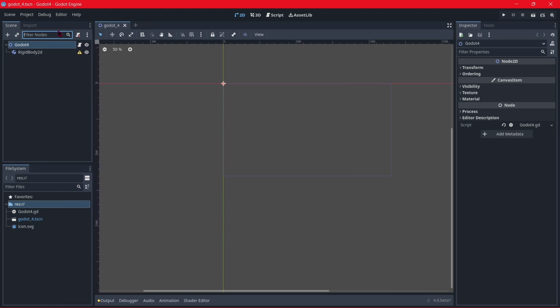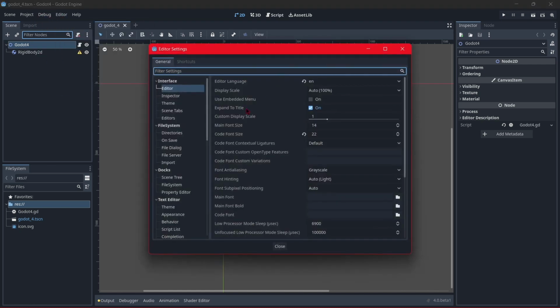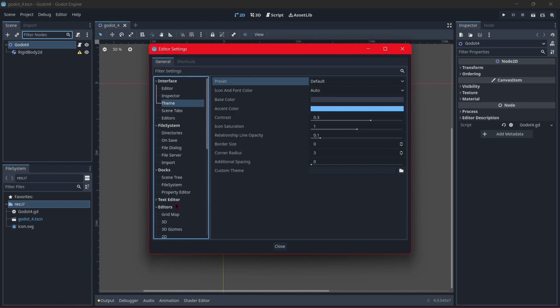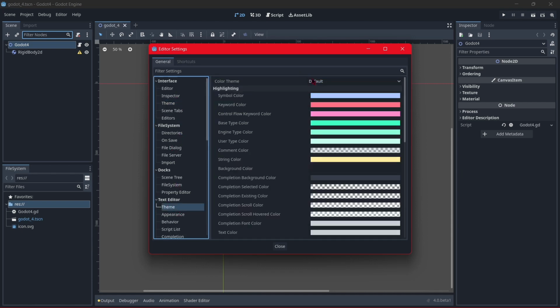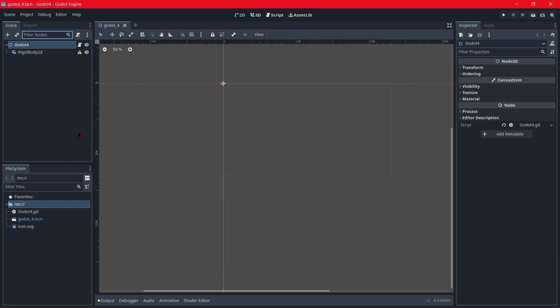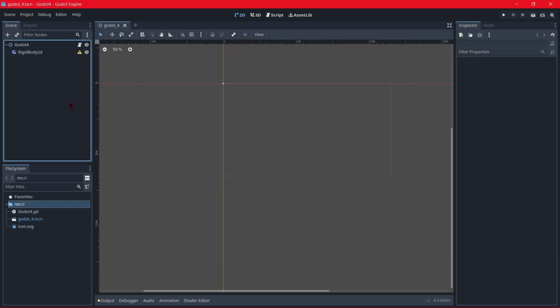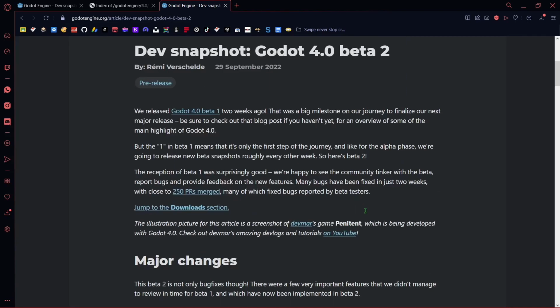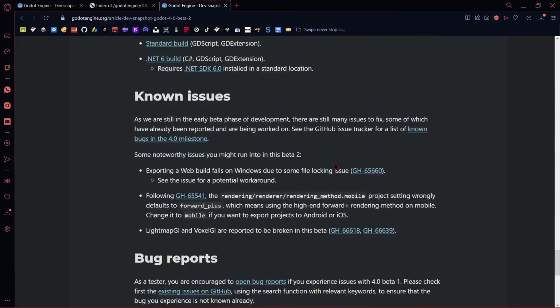I was just a bit confused, but yes, beta 1 and beta 2 are quite similar, and I'm going to check if I had some other themes. Yes, I had some other themes. So I would say that it's probably the same version but with small bug fixes. But anyway, you can check all the features of GODOT 4.0 beta 2 in this article, okay?